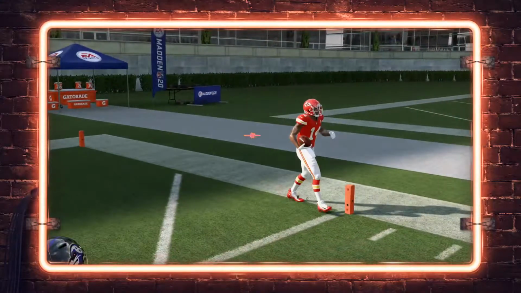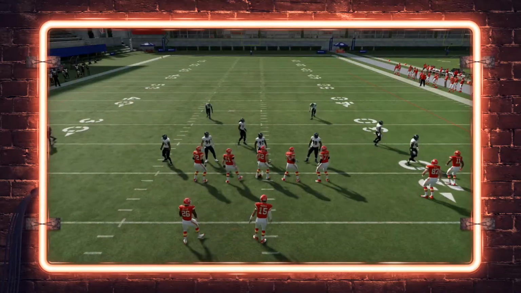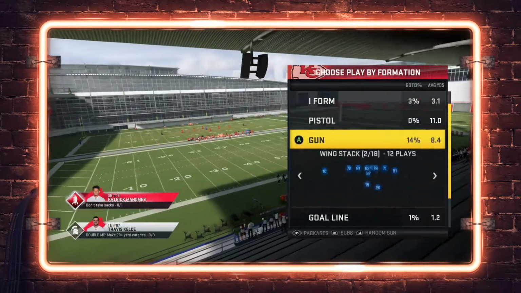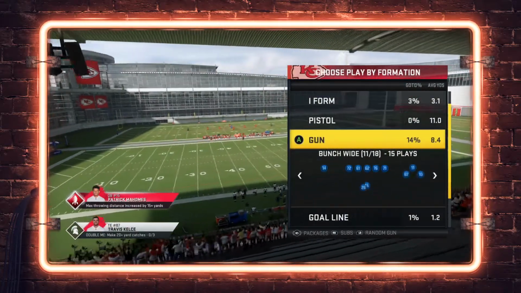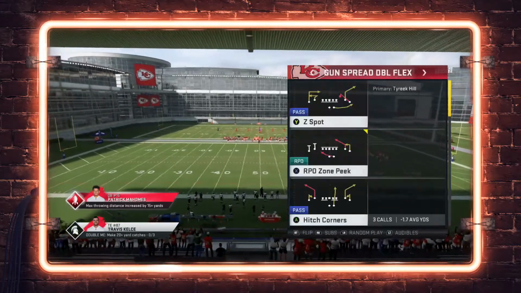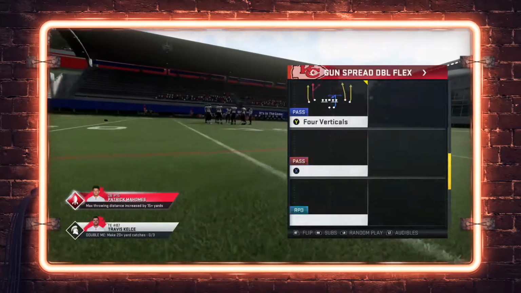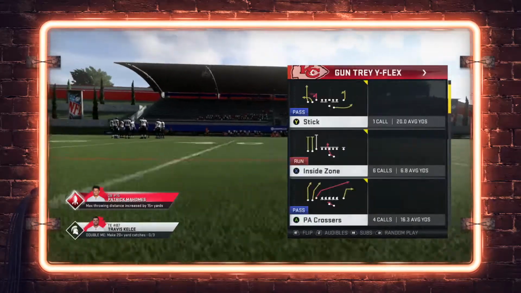But obviously you're going to want a smooth, deep, skinny post that doesn't take a year and a day to get open. Let's try to find one more here. Spread double flex. So nothing there. Trey Y flex. This is a good one.